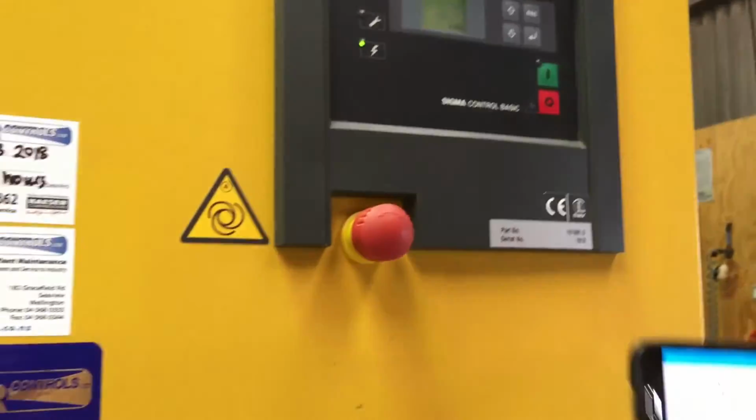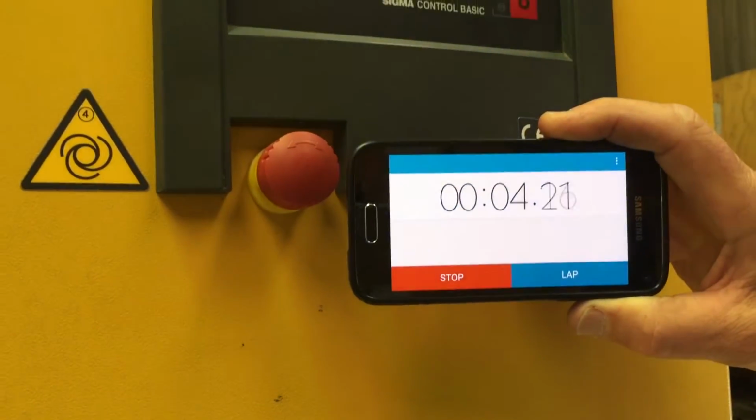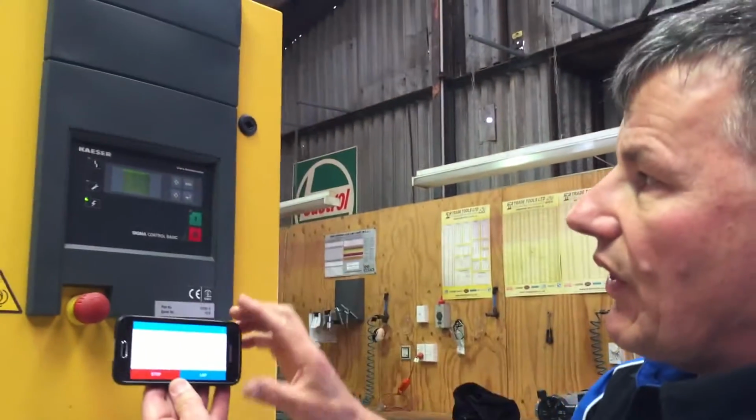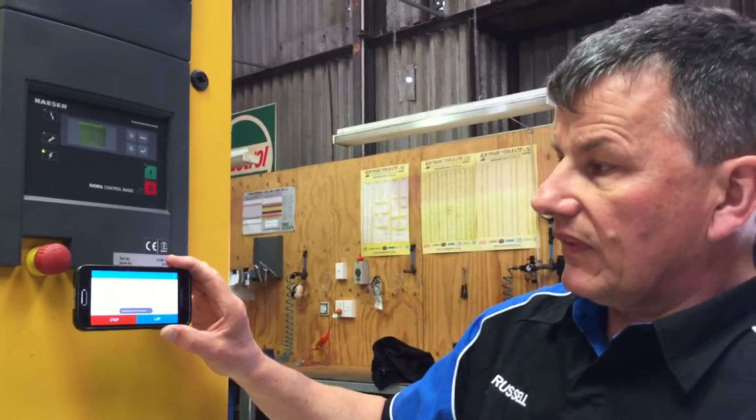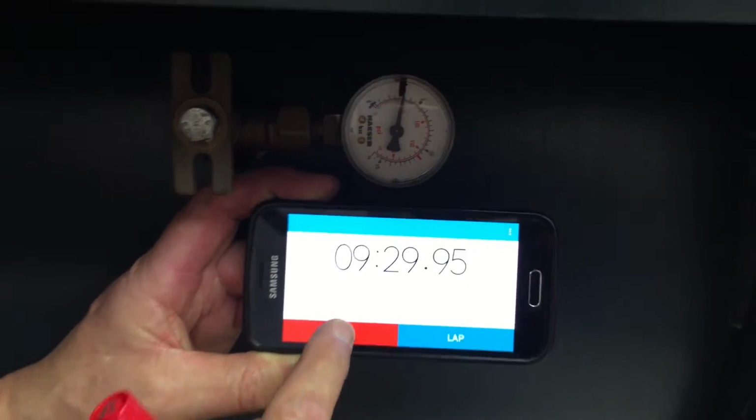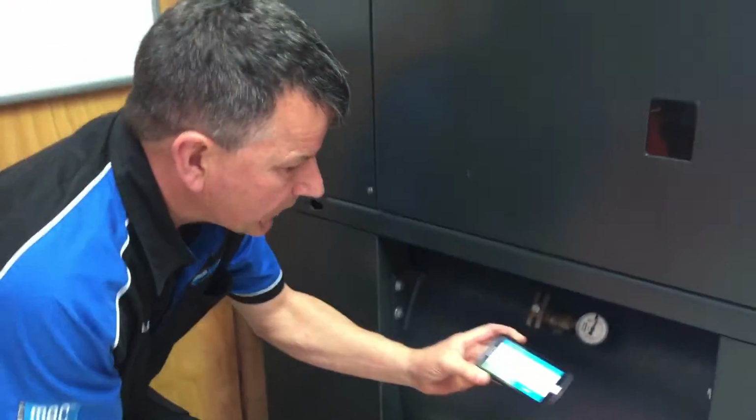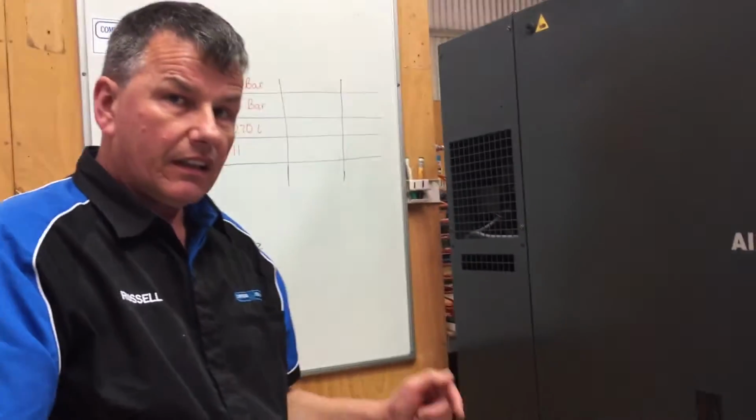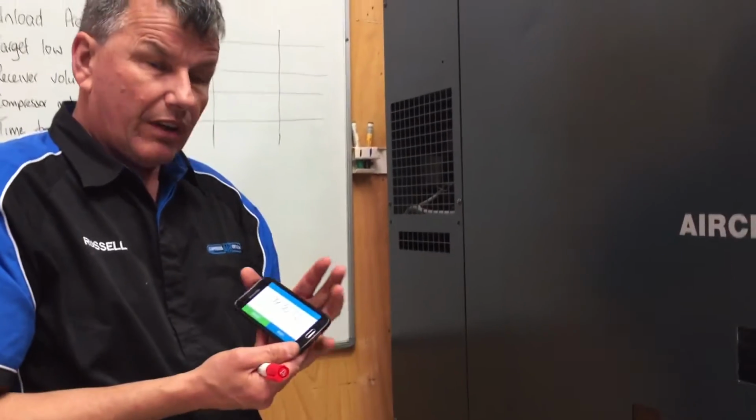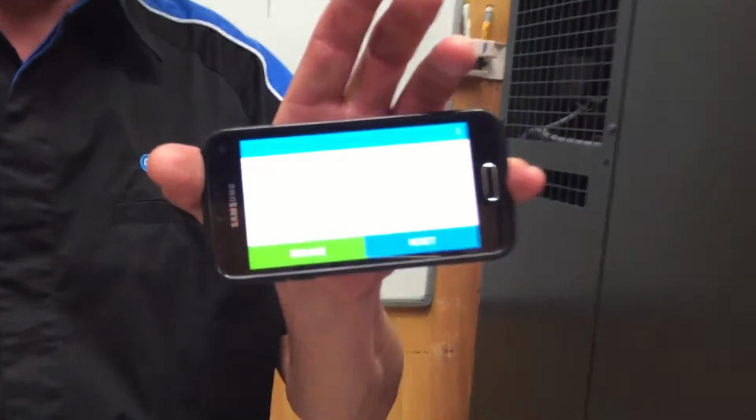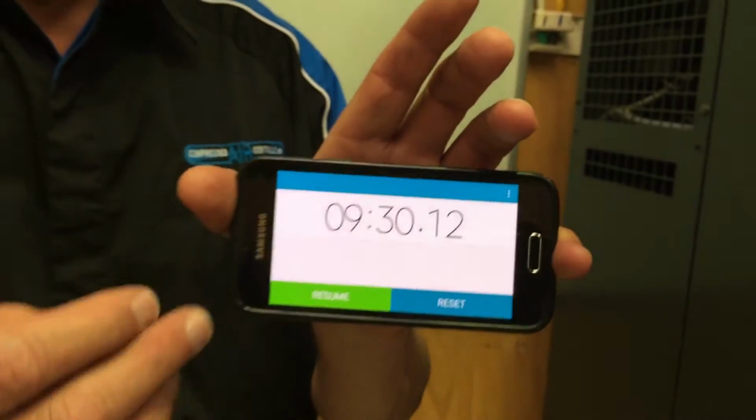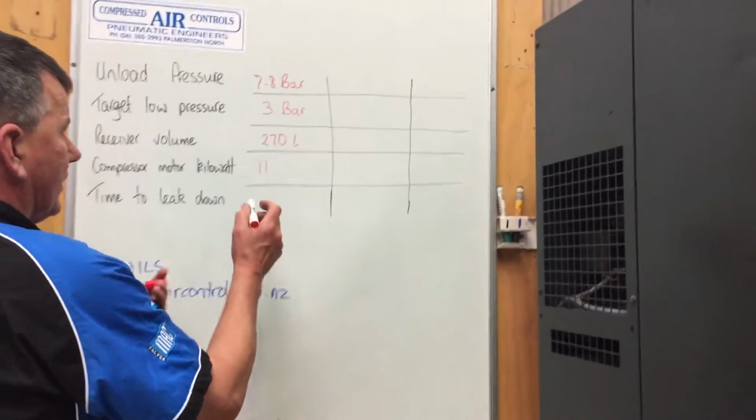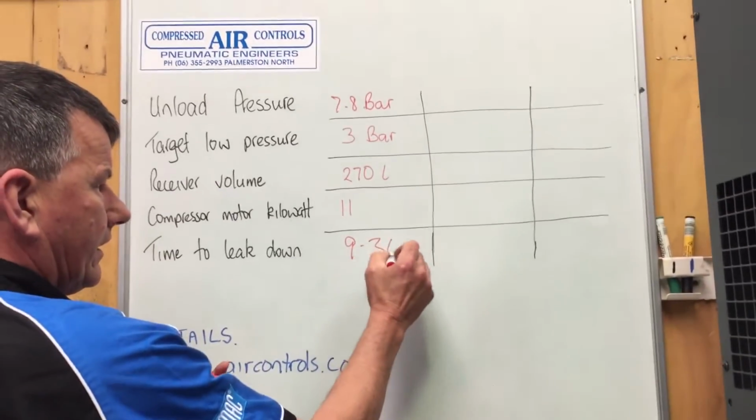And I've started my stopwatch so that we can record how long it's going to take to come down to 3 bar. Okay, we've hit our 3 bar, so I've pressed stop. So now what you would expect to see is to have a time, and you can do that several times to check, but that's the time that you're going to enter in and record. And we're going to record that time as 9 minutes 30 seconds.